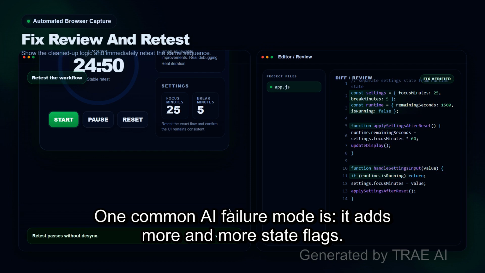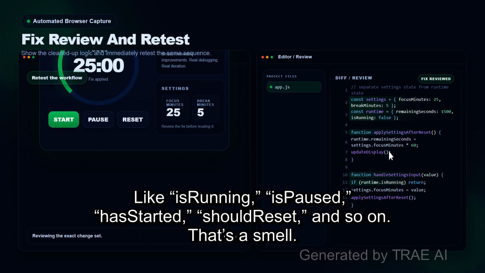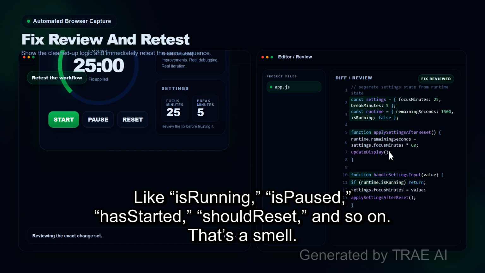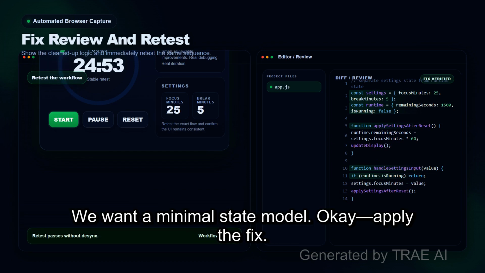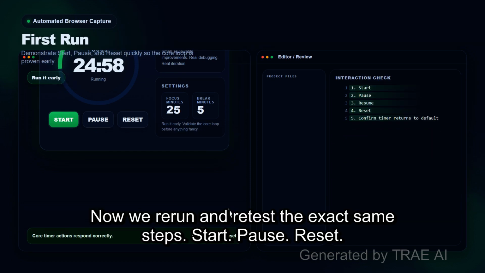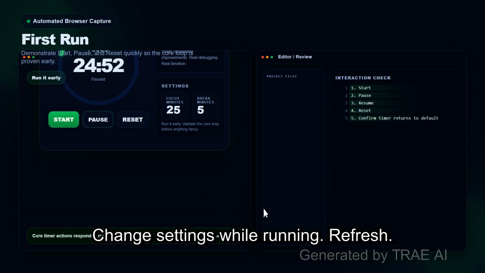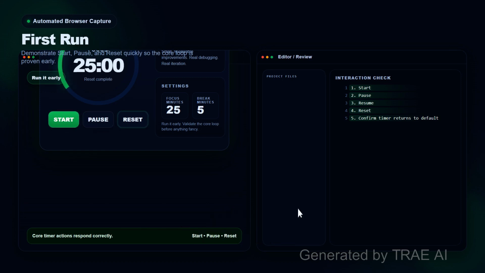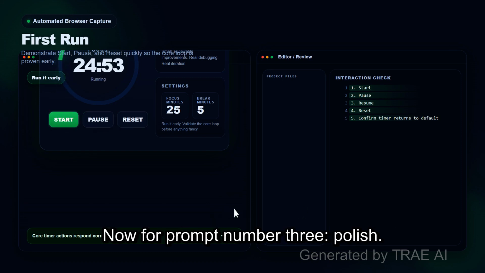Okay, apply the fix. Now we rerun and retest the exact same steps. Start. Pause. Reset. Change settings while running. Refresh. If the bug is gone and nothing else broke, we move on. Now for prompt number 3, polish. This is where the video becomes satisfying, because the app goes from functional to nice.